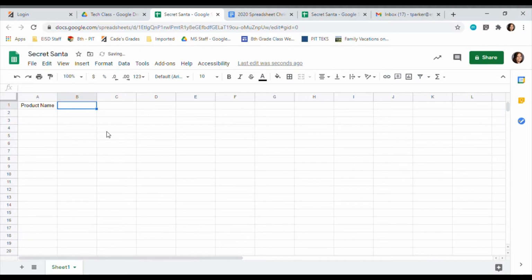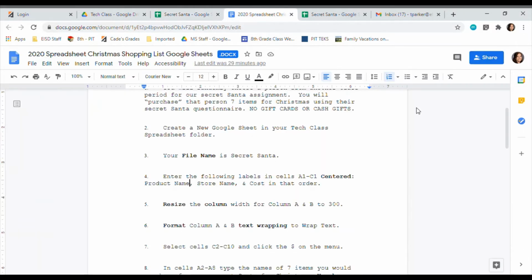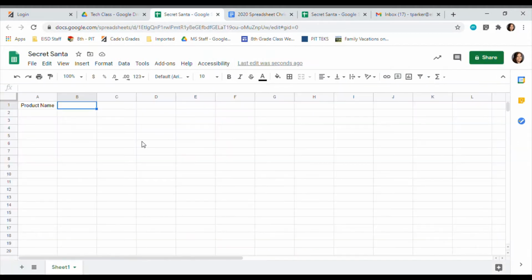Now I'm going to hit tab, and it will move me over to B1. The instructions told me that in cell B1 I put store name. So store name. Now notice it's not centered. I forgot to turn centering on. So I'm going to click back on cell B1. Over here on the menu, I click the alignment button and I choose center, and now it is centered.